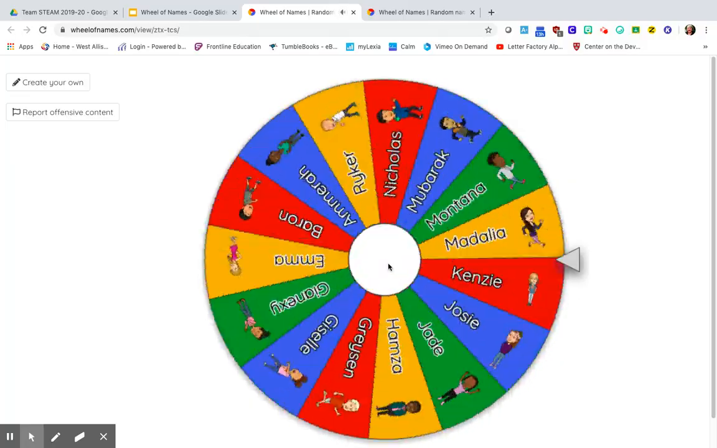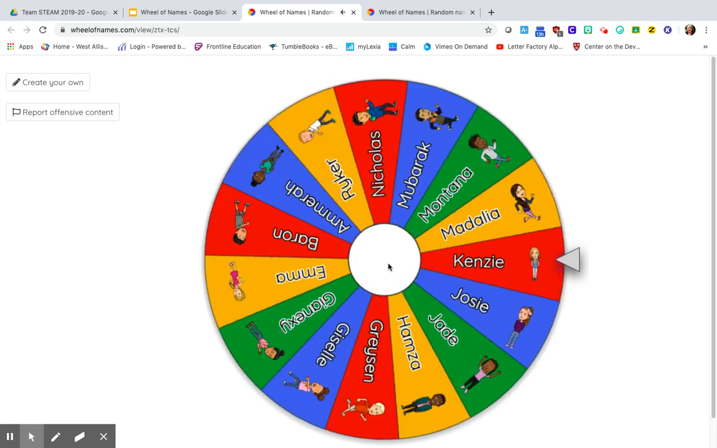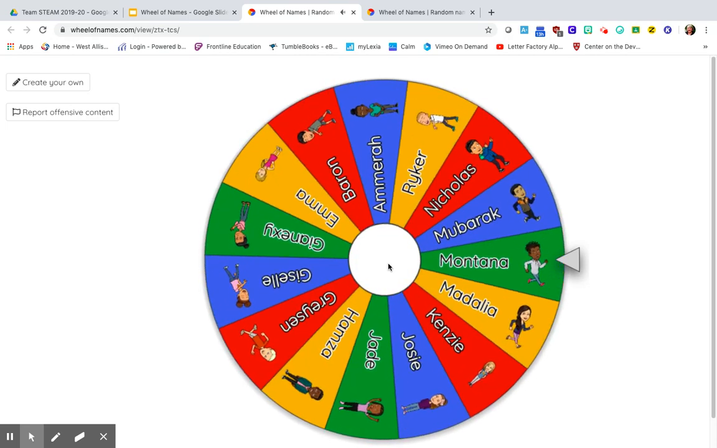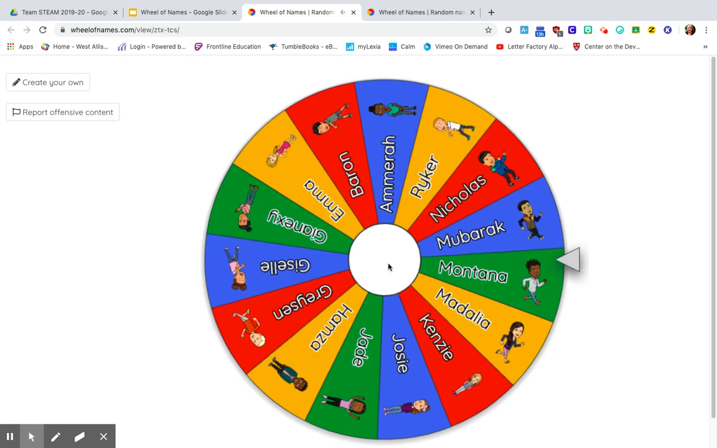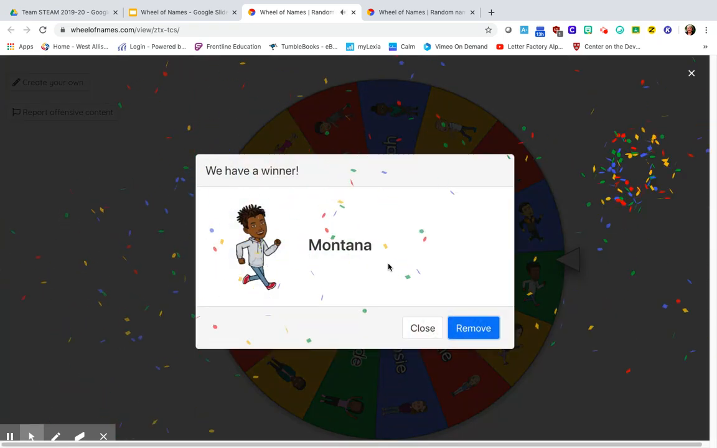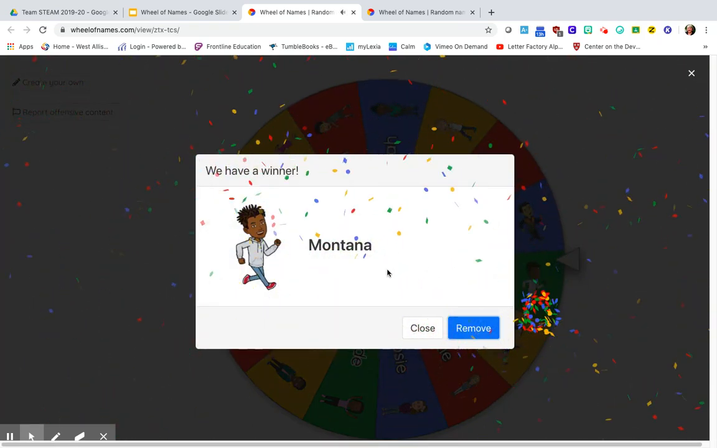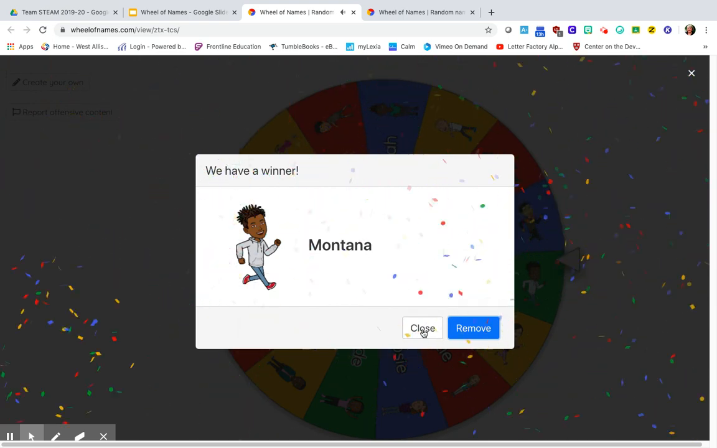It spins, and then you can see where it lands. And I anticipate my kids really liking that little celebration thing happening too.